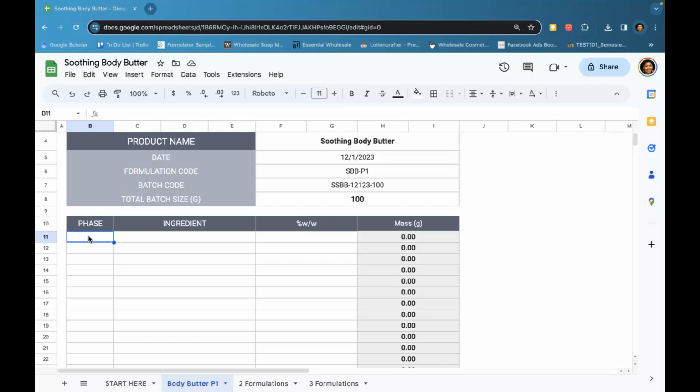So you have to put your phases in. So I'm doing shea butter at 68%. And then you see it automatically calculates the mass based on the batch size. Okay, so if it's 100 grams, because I'm just doing a small quantity for testing, that's 68 grams that I will require of shea butter. Then let's do the other ingredients.